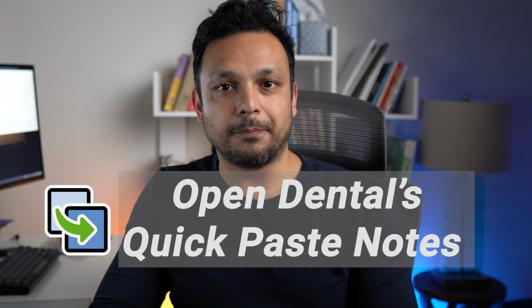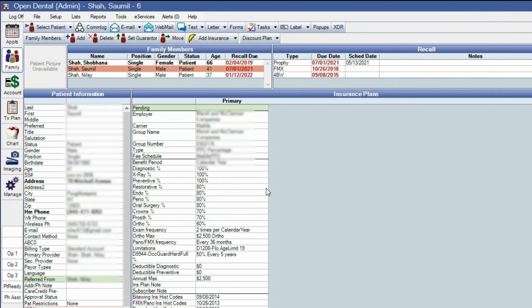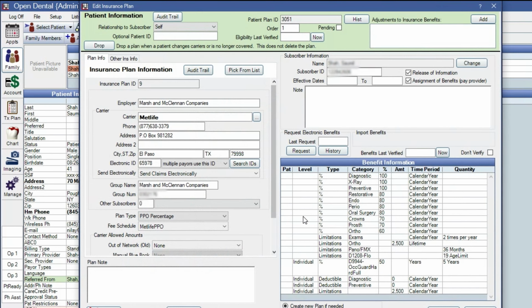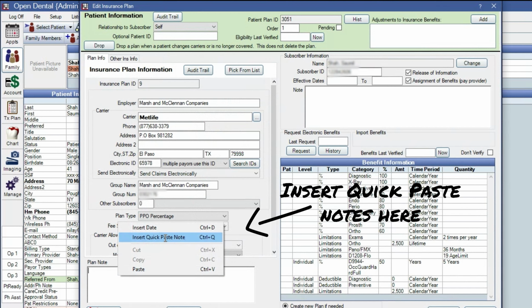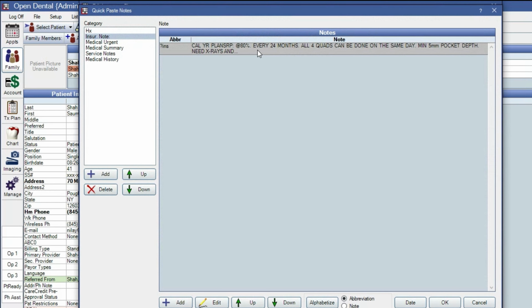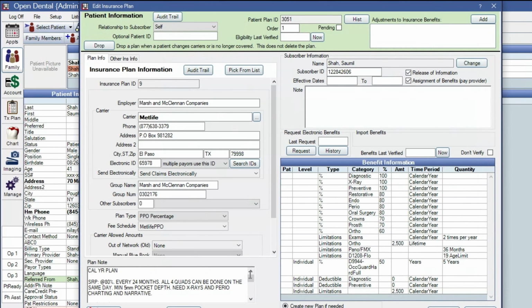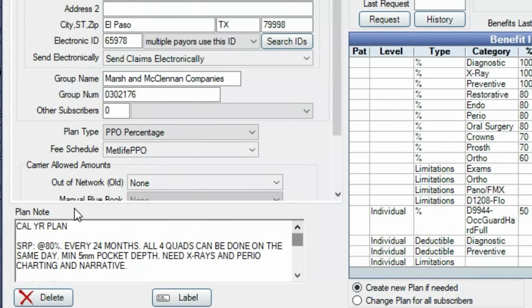And here's how we do that. On the Edit Insurance Plan screen, on the left side, there's a plan note. Right-click in this panel and click on Insert Quick Paste Note. Now, we have this quick note generated for insurance benefits. So go ahead and double-click on it to add it. So here's the note we have. I'm going to double-click it, and automatically the note gets inserted into the plan note.